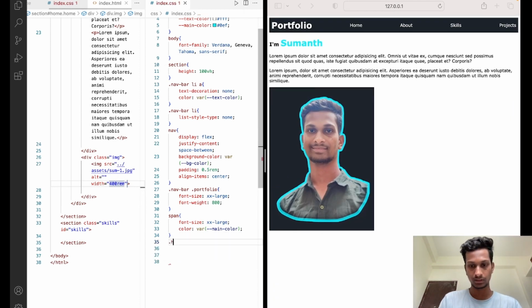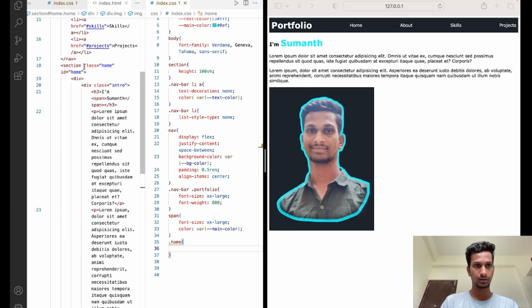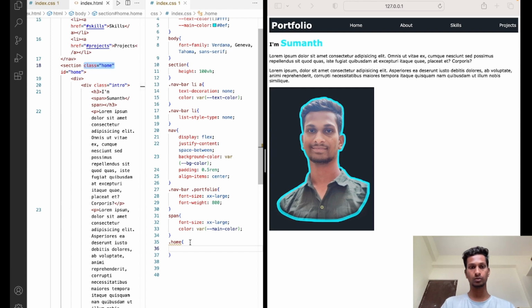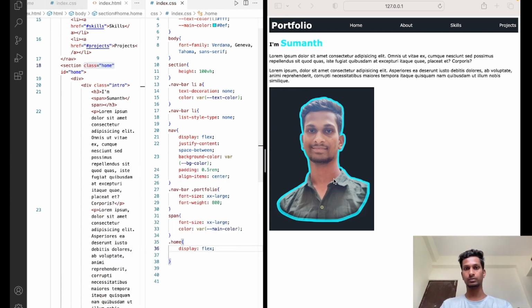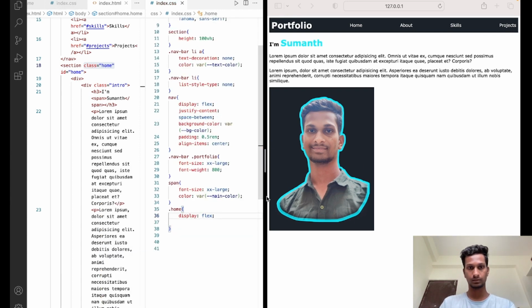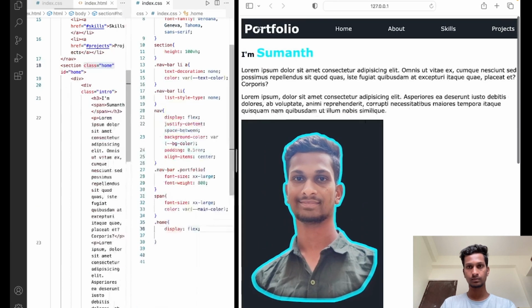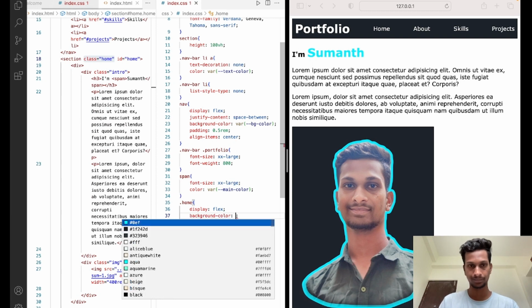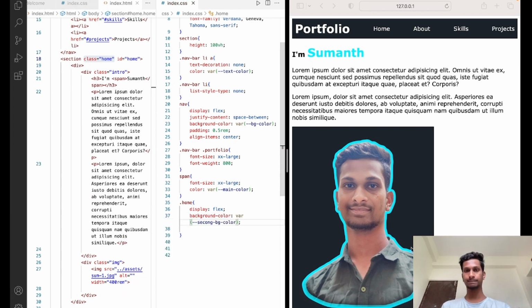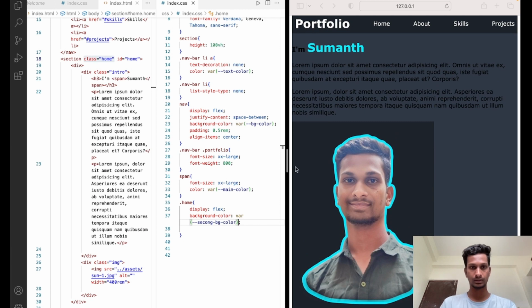Okay, here as we are using the home section, you can see I have named the section as home, so .home. In that I am taking the display as flex. You can observe the changes whenever we increase the size of the screen. Okay, one minute. In the home I am changing the background color as well. Okay, the background color is changed.